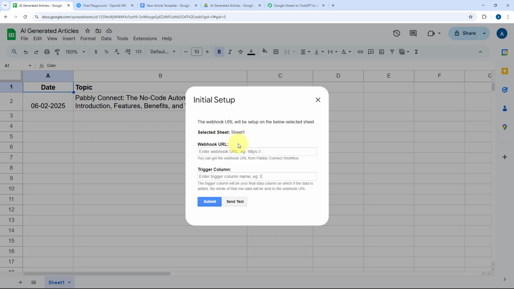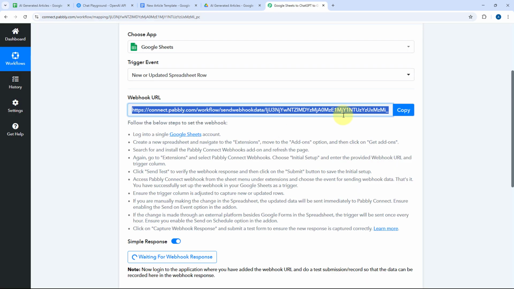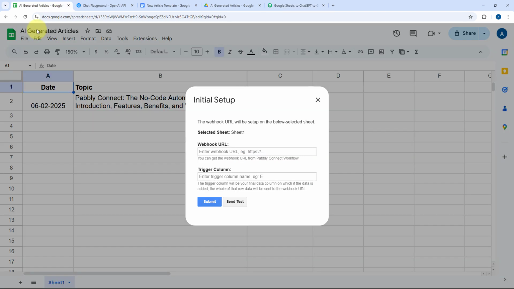Then it is asking us for the webhook URL. Now here in the field of webhook URL, as you can guess, we have to enter the exact same webhook URL which we have received from Pabbly Connect. Just copy it from here and paste it over here.